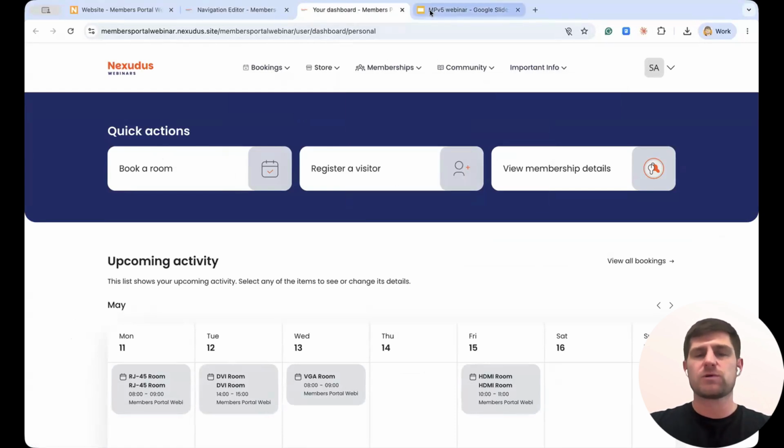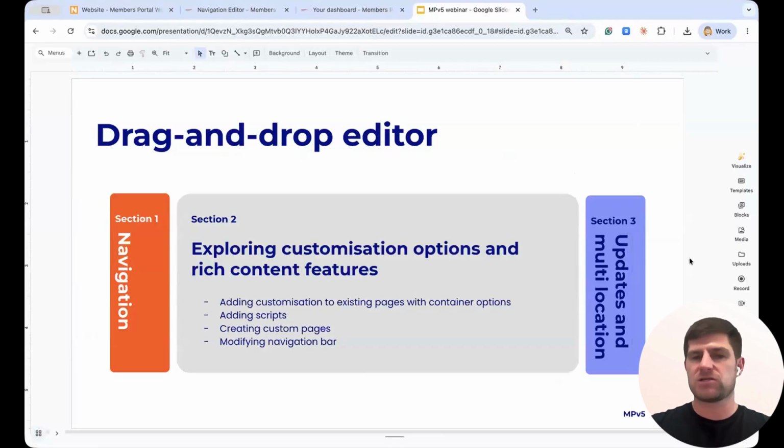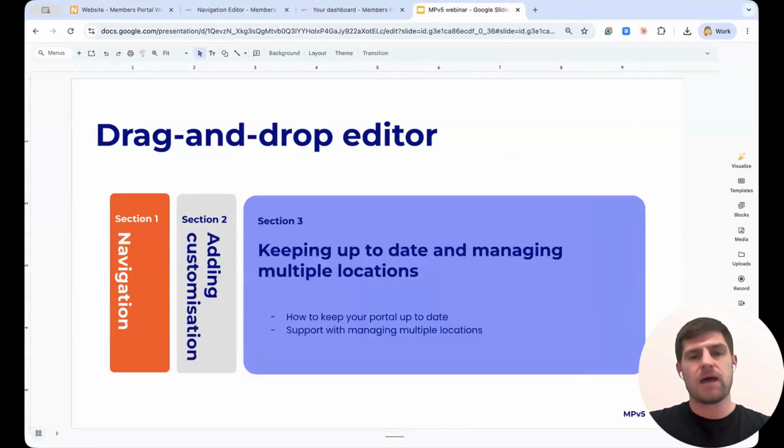All right, we're coming towards the end of the demo. Section 3 is actually the shortest section. And I'm just going to touch on how you can keep your portal up to date and how you can manage multiple locations.